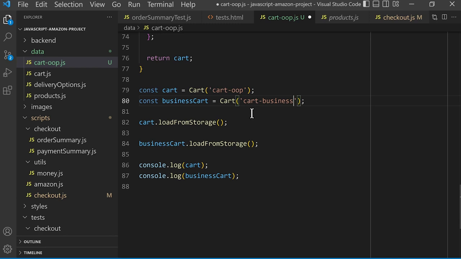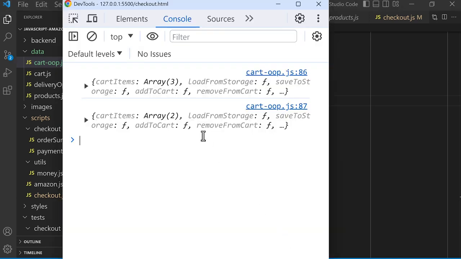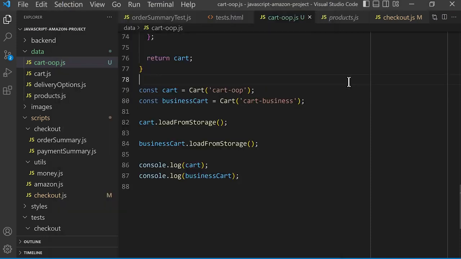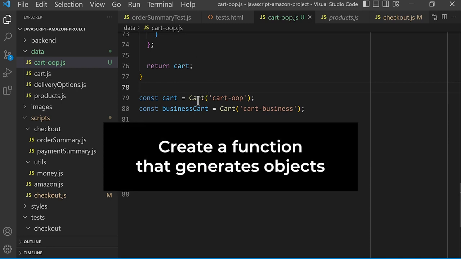So let's save and then check the console. And now our regular cart has 3 products and our business cart has 2 products like before. So let's go back to our code. And this is a better way to create multiple objects. Instead of copy pasting a bunch of code every time, we can create a function that generates objects.